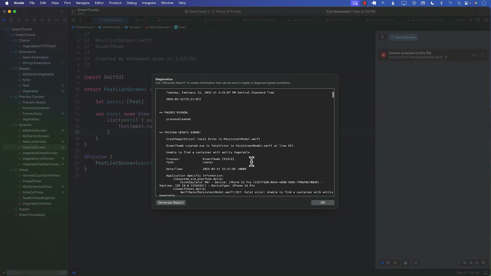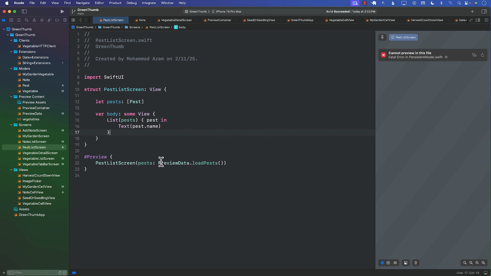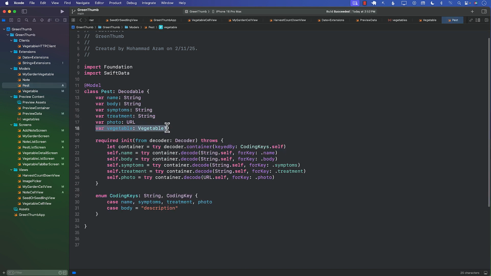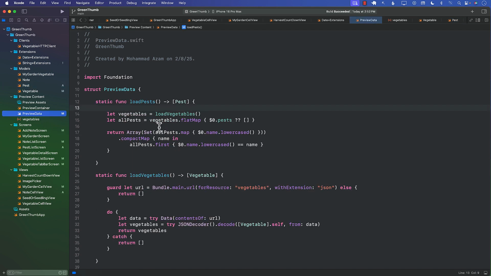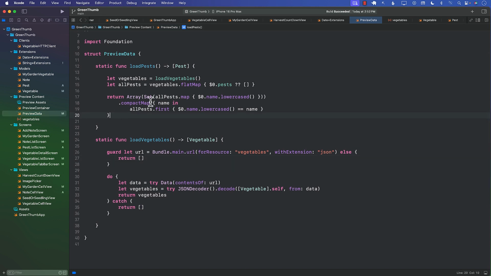Okay, something is going wrong. Let's see over here. Unable to find a container with entity vegetable. Okay, so that's interesting because this is giving us some issues. All right, let's go to the pest information over here. Okay, so we have pest, we have a vegetable, we are going to load the data. Now, in this case, we'll have to see where it is messing up. I'm sure that it is able to get the vegetables, but after that, where it is messing up.